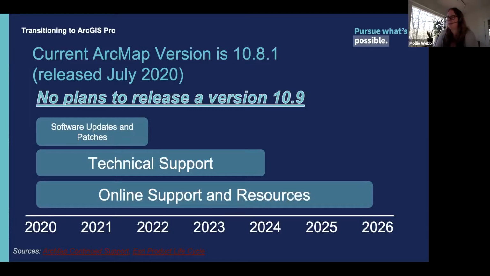2026 is kind of a long ways away. There's several years in between, but sometimes learning new software applications can take a while. Becoming comfortable with them can take a while. And so that's why here at WashU and the data services team, we're starting to ramp up our support for ArcGIS Pro so we can help all of our users transition smoothly.